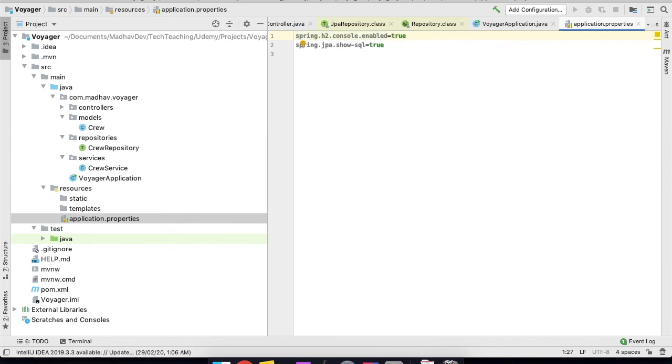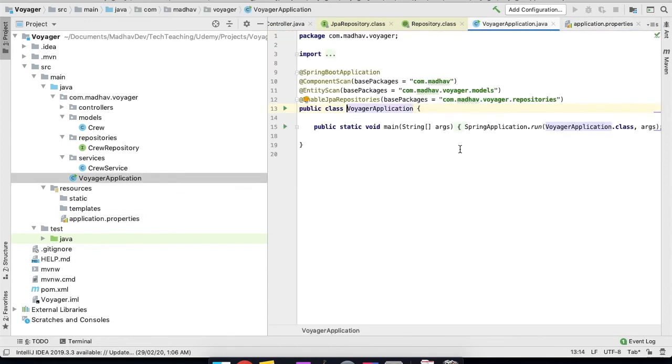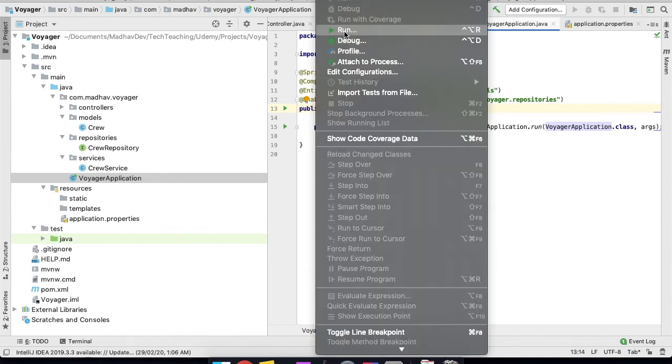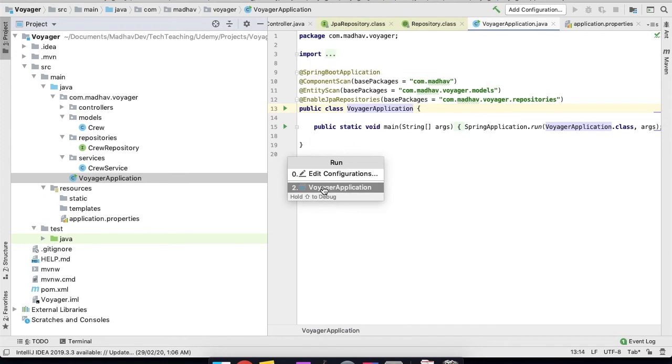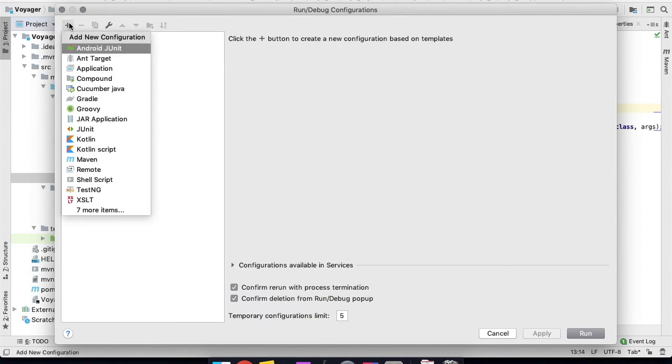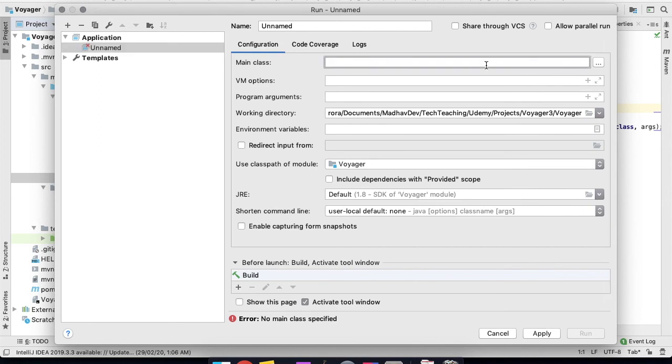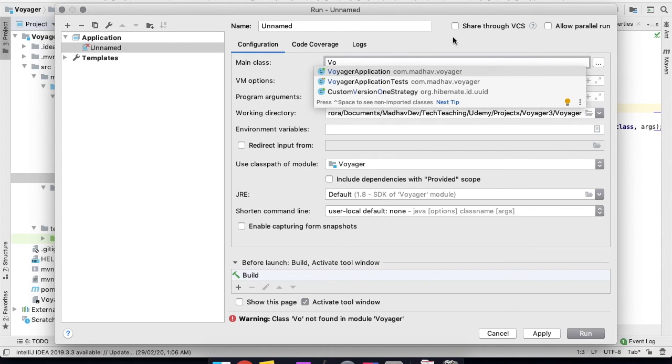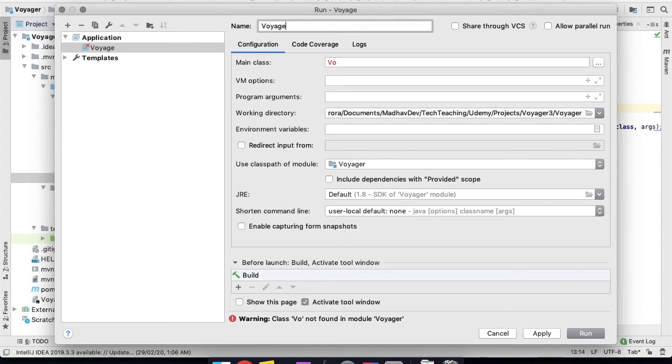Once I've set these properties and defined the various paths to our repositories and to our entities, I think we're good to start. So let me just run this. I already have this defined. In case you don't have it defined, you can click on this, click on add application, and search for your main class. I'll name it Voyager Enhanced.